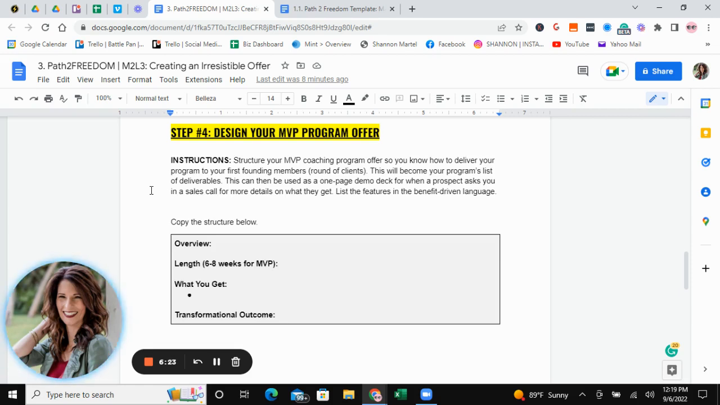We will dive more into what that looks like for you, but essentially this is your first round of your program, teaching it one or two times until you really get the structure and the results for your ideal clients really nailed down, and then you can turn it into your evergreen scalable product at that point. So as an example, you can do 6 to 8 weeks. You can go out to a 12 week program, if you want to go that long.